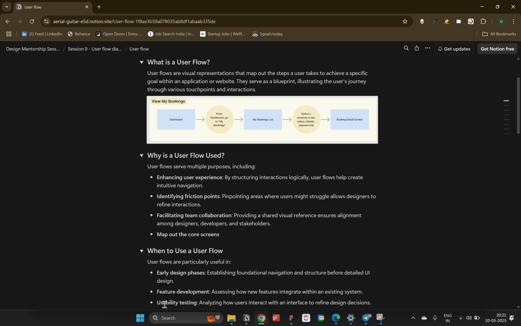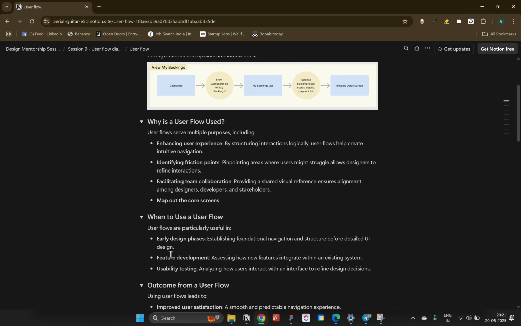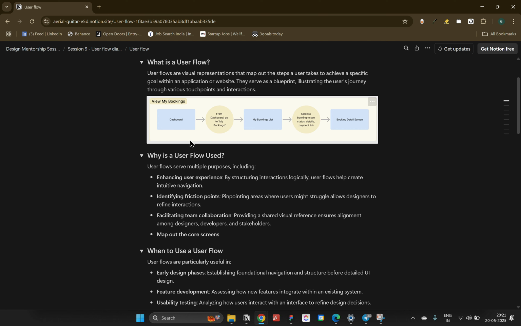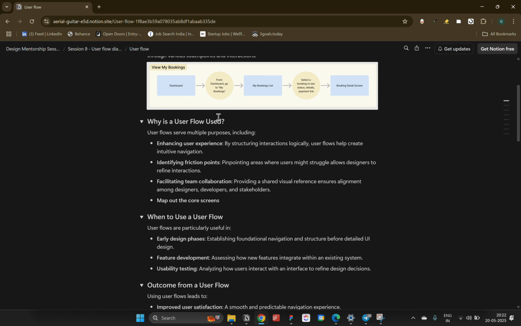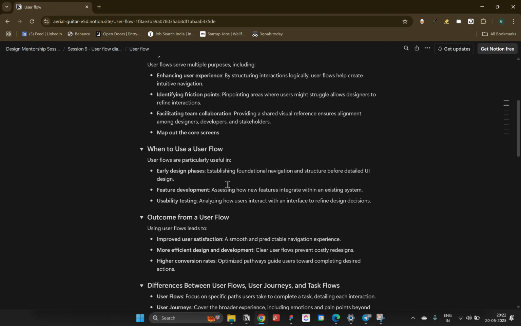And when to use user flow? Mostly user flows are created during the initial phase of the design, like in the ideation phase. It can also be used to understand how the new features are working in the existing system. It is also used for testing with the other participants or the stakeholders, walking them through the flow and figuring out things.